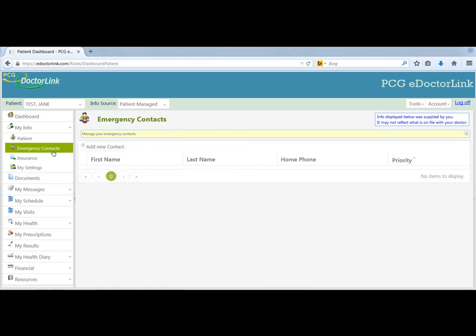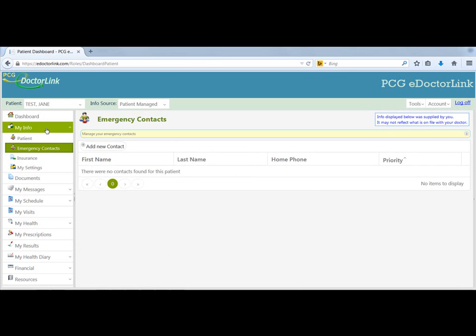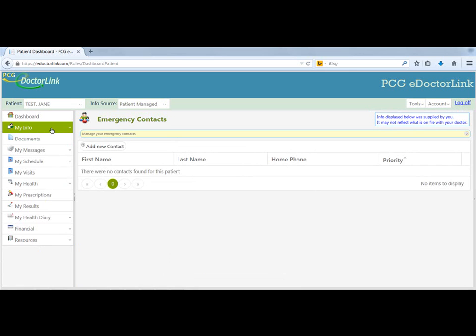Information under each of these categories may or may not pull from the practice system. This is dependent on how the practice has configured the patient portal. When I want to close a category, I simply click back on the arrow, which closes the subcategories.